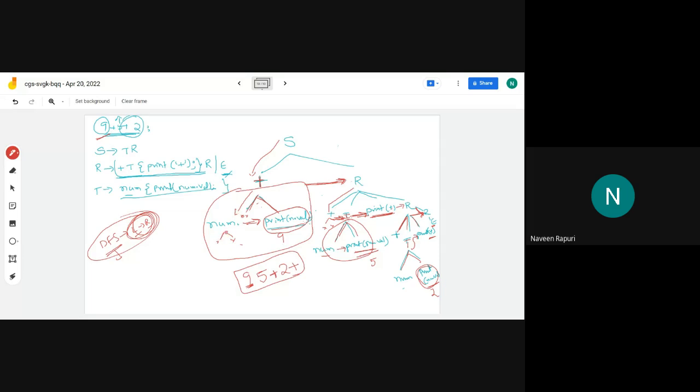Here for num, there is no left and right. So then I move to the right sibling. The right sibling is print. So left completed, right completed. That's why after printing 9, I move to the R. Again, here plus is not doing anything. Then move to the T. T has a left child as well as a right child. Left child is doing nothing and right child is printing 5.